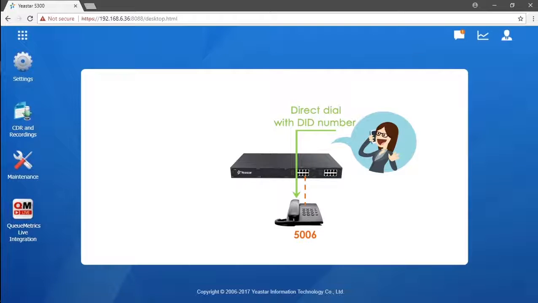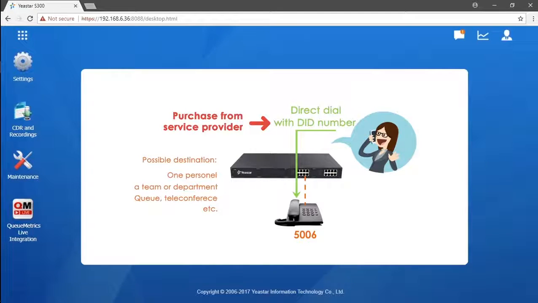One trunk could hold one general number with multiple DID numbers. With these numbers, we will have direct channels that connect outside callers to specific destinations in the telephone system, such as one extension, a group of extensions, a queue, or a conference room. Of course, DID numbers can only be acquired by purchasing from the service provider. That was the basic concept.